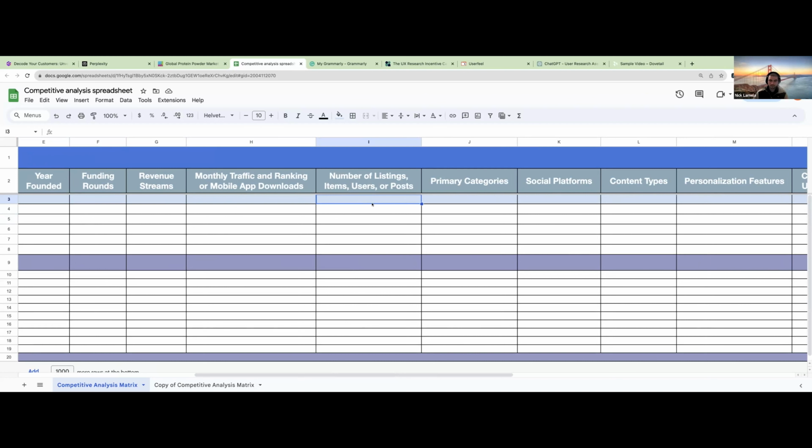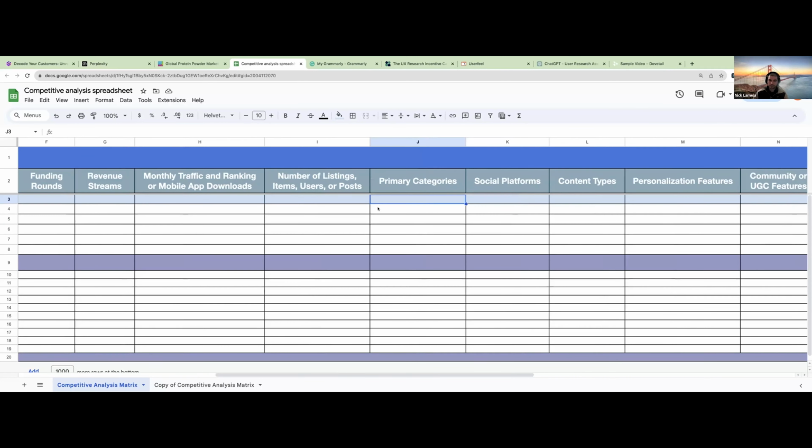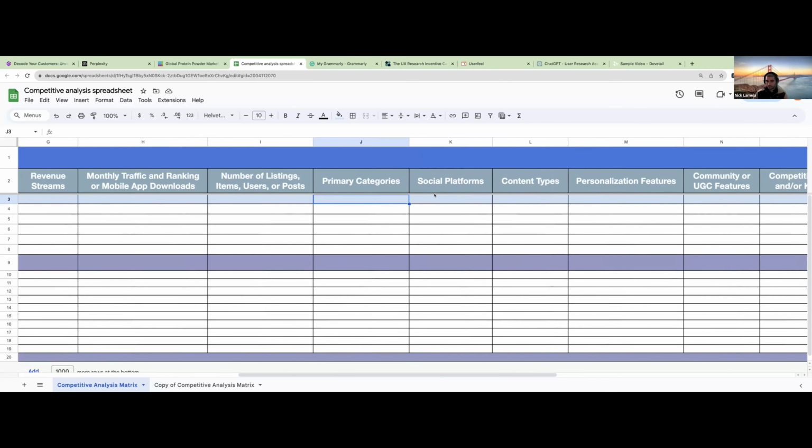The number of listing items, users. So if they're on a marketplace, I would encourage you to do all of it. In general, I know it's hard to source all of the listings, for instance, on eBay. Find a general ballpark amount. Their ballpark users, posts, listings, and items, their primary categories. So that would be like marketplace, entertainment, whatever industry category they're in. If they're playing in multiple, I would say use their top three.